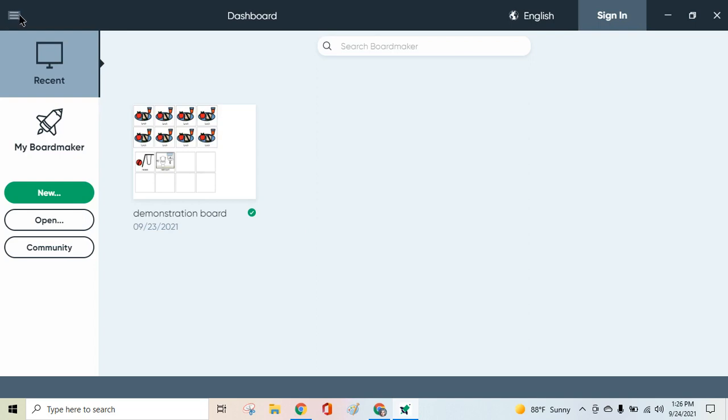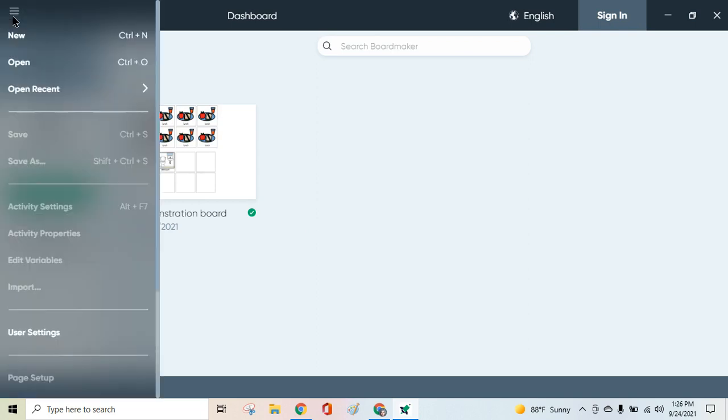And that walks you through basically what is typically a quote unquote file menu series in Boardmaker 7.